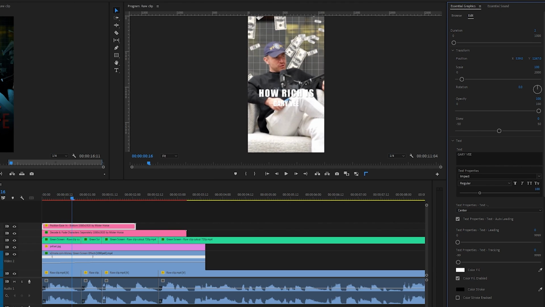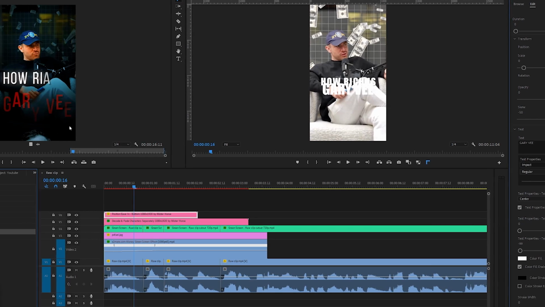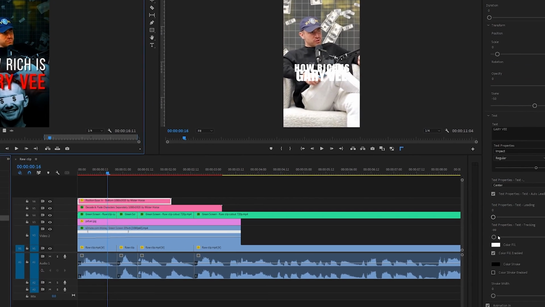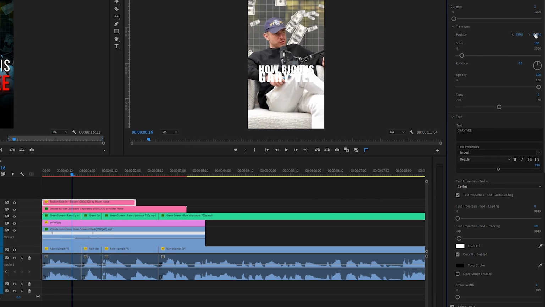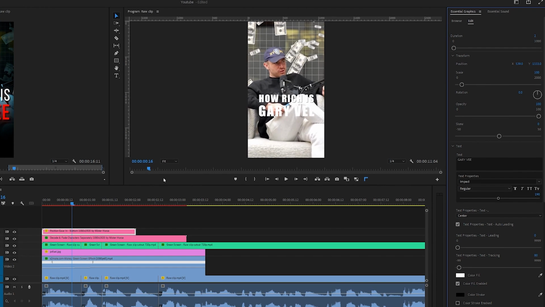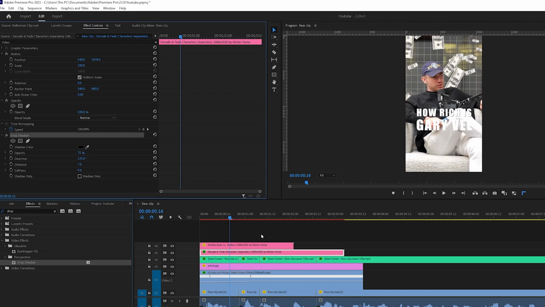We'll have to change the position, the size, and the text tracking. Previous one it was 80, so let's just keep it 80 as well. Maybe we can decrease the size a little bit. Okay, let's just keep the position like this, and we can copy the drop shadow from the previous text as well to here.